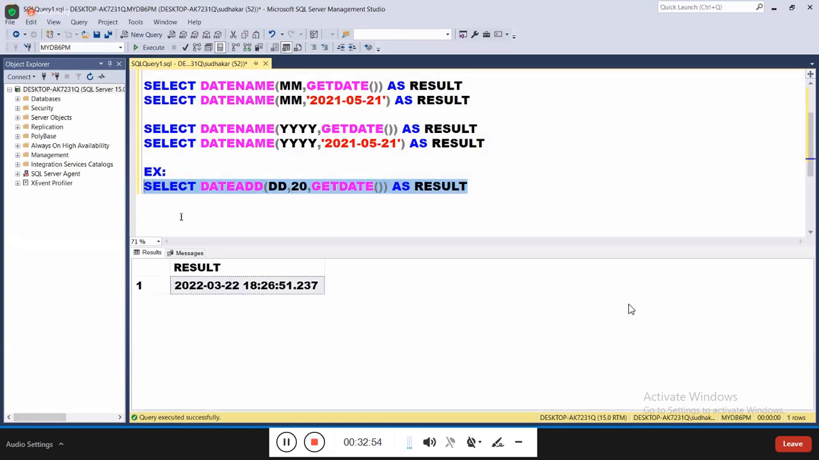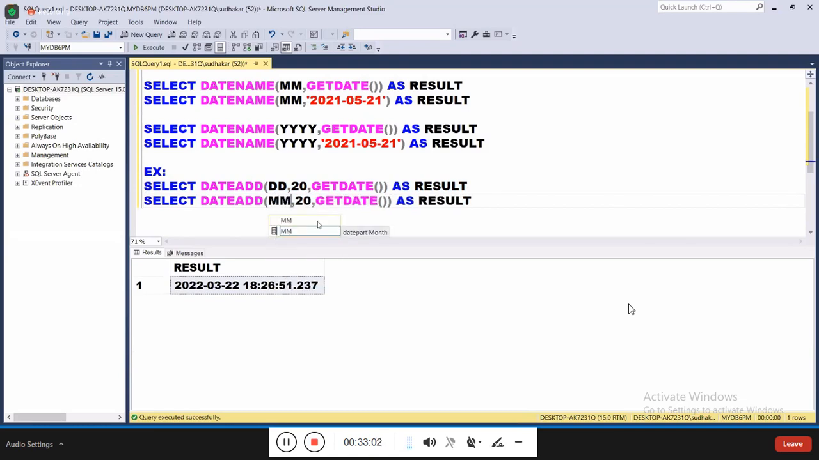In the same way, suppose you need to add some months. MM is nothing but months. For example, I'm going to add 10 months. When I'm adding 10 months here, you can see GETDATE is March, and adding 10 months, what is your next expected date here? January 2023, the second. So 2nd January 2023 is the next expected date.